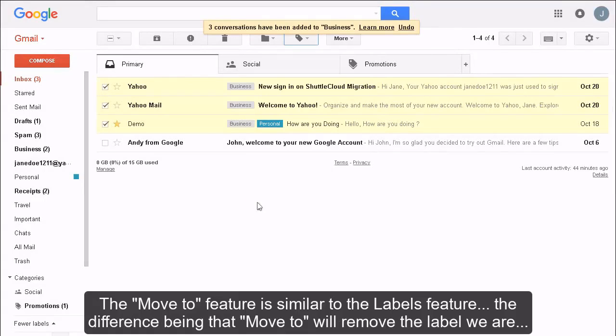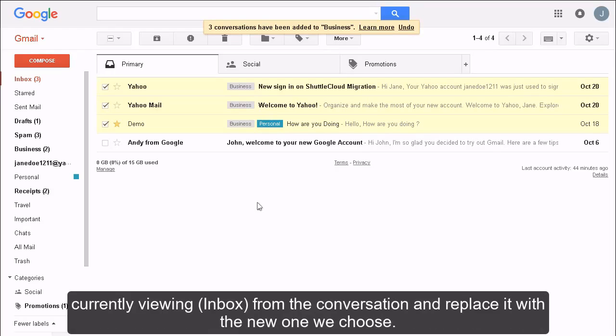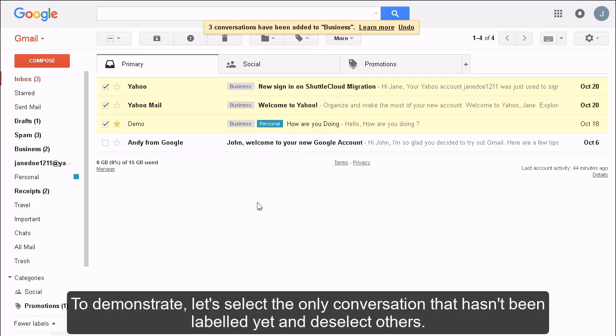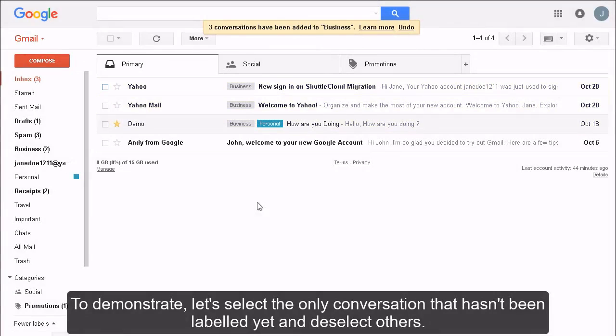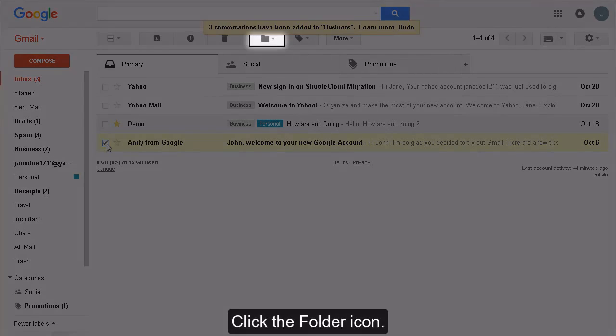The Move To feature is similar to the Labels feature, the difference being that Move To will remove the label we are currently viewing, Inbox, from the conversation and replace it with the new one we choose. To demonstrate, let's select the only conversation that hasn't been labeled yet and deselect others. Click the folder icon.